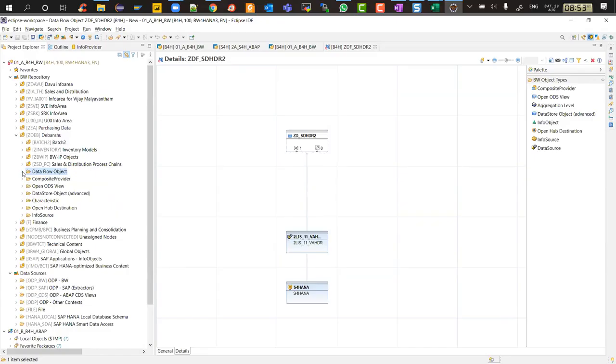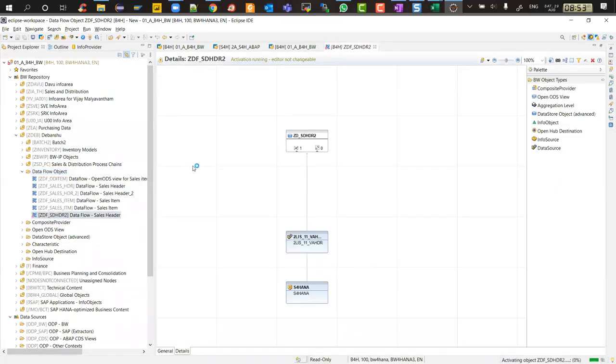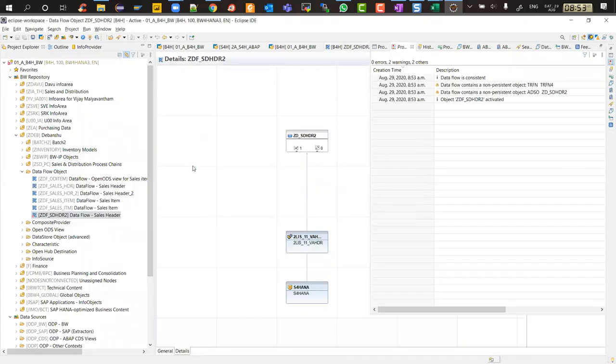So this is a new type of object in BW4HANA. In BW4HANA, you can save the entire flow as a separate object, and this is a transportable object. You can transport it as well. So it's a TLOGO object. You will see here ZDF SD HDR2 is created. It is not activated, that's why you see this red symbol. Then you can press Control F3 to activate it. So it's activating. It's saying the data flow is consistent.